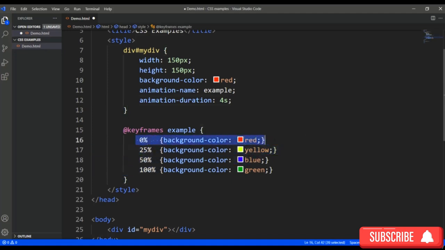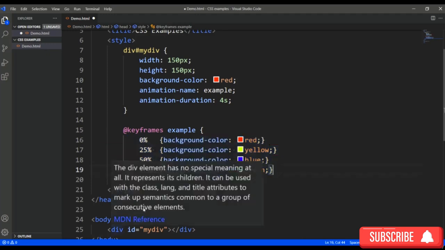At 0%, means at the very beginning, the background color for this particular animation will start from red. Once 25% of the time has passed, 25% means 1 second, because it's a total of 4 seconds, I will change it to yellow. Again, when 50% is over, it will be blue, and then at 100%, when it is completed, it will turn into green. So I'm just making it go from red to green by passing through colors like yellow and blue.